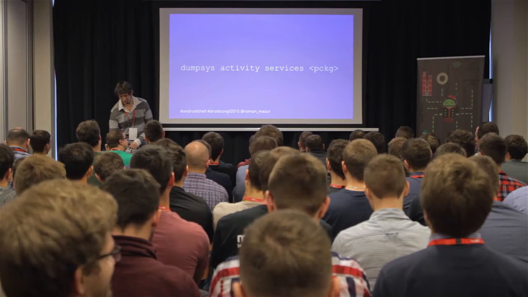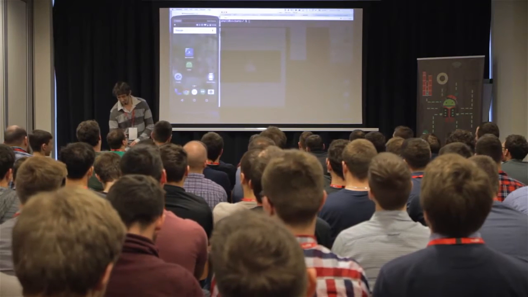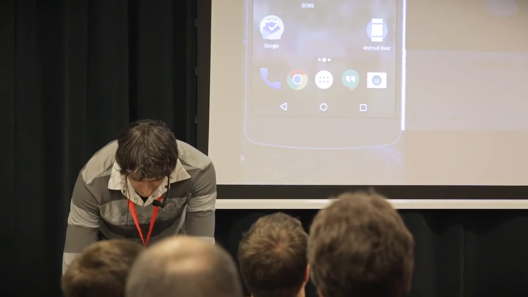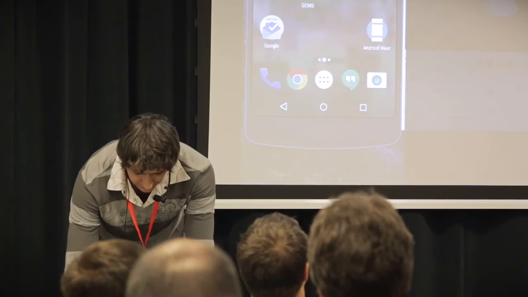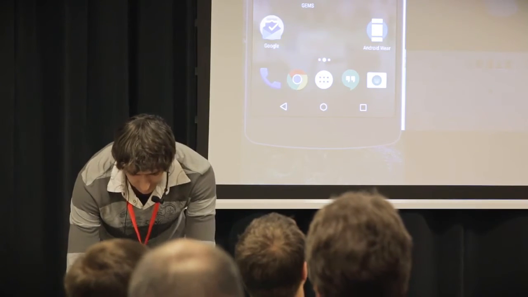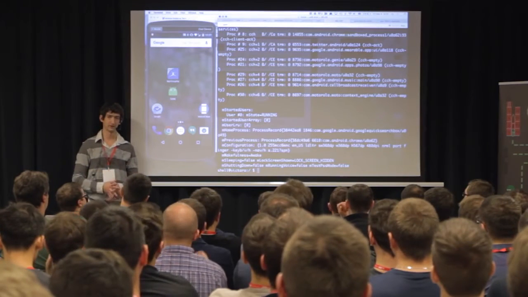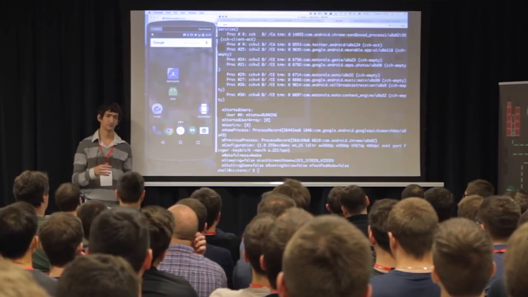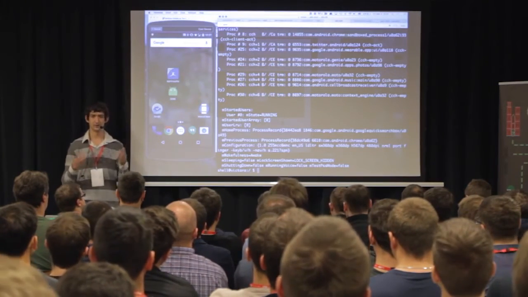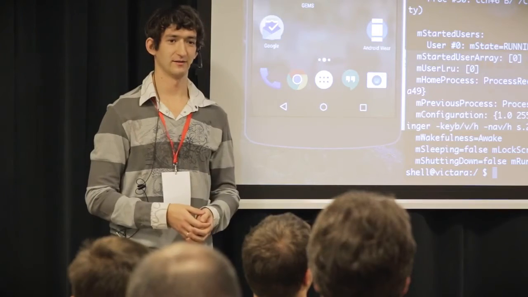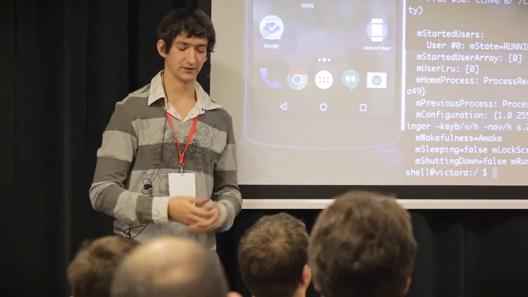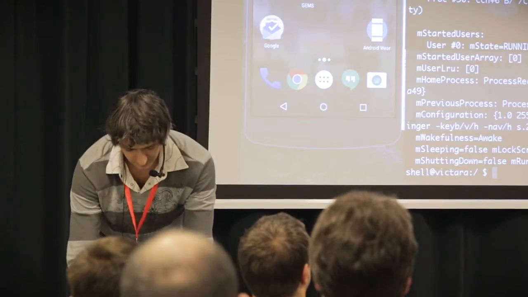Now let's take a look at another service called activity. So if you type dumpsys activity as usual, you will get a huge output about the current activity manager state. It will give you a lot of information about what tasks are currently running, what is the current stack of tasks, and so on. So again, useful for system developers, not that much for application developers.